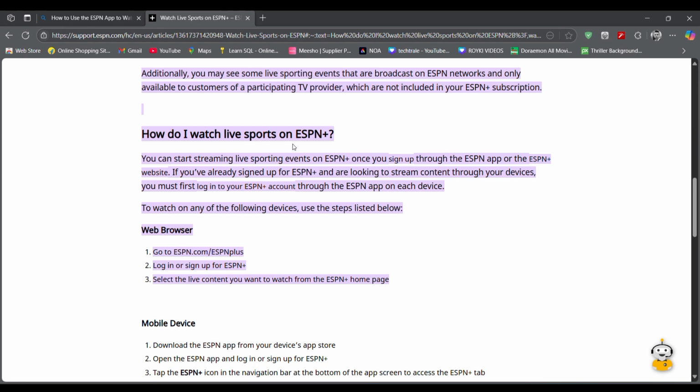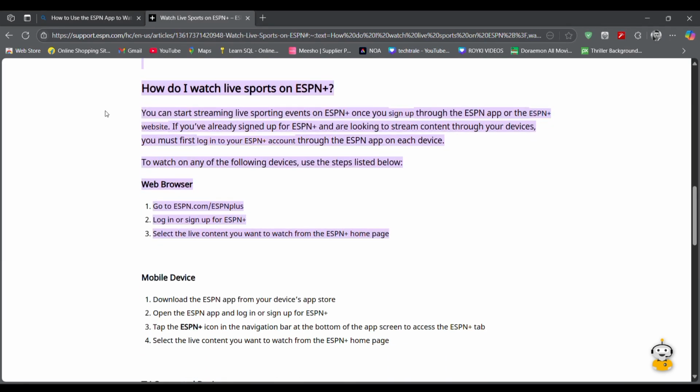You can start streaming live sports events on ESPN Plus once you sign up through the ESPN app or the ESPN Plus website. If you have already signed up for ESPN Plus and are looking to stream content through your devices, you must first log into your ESPN Plus account through the ESPN application on each device.